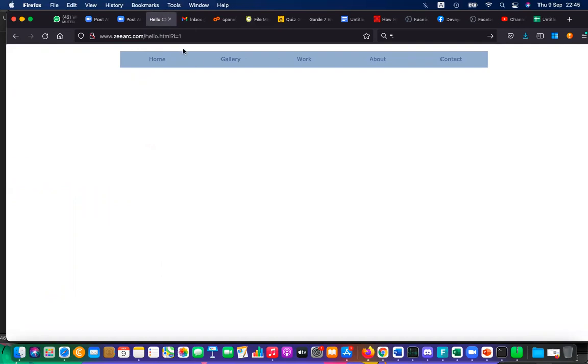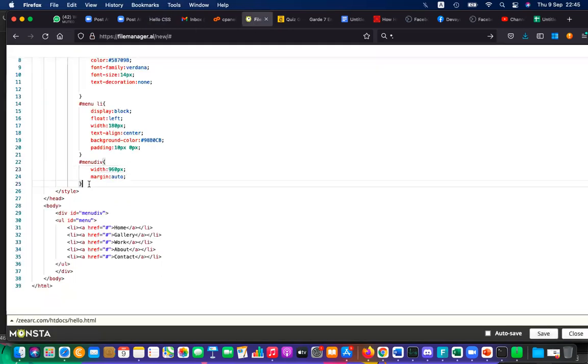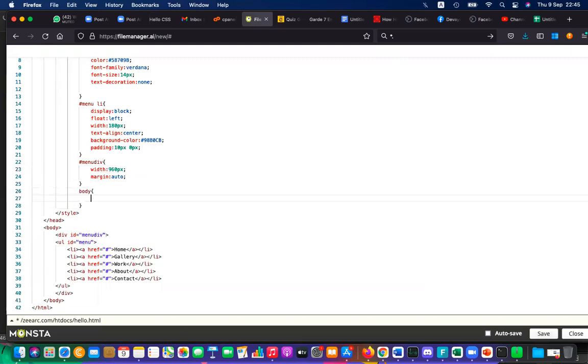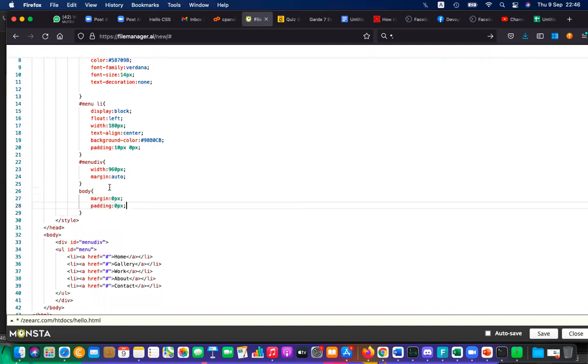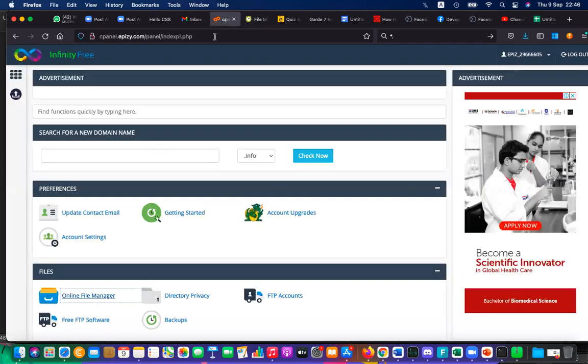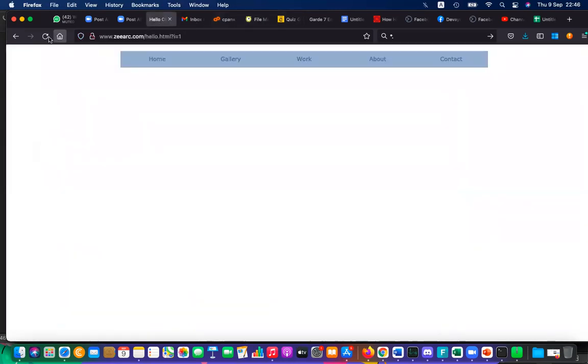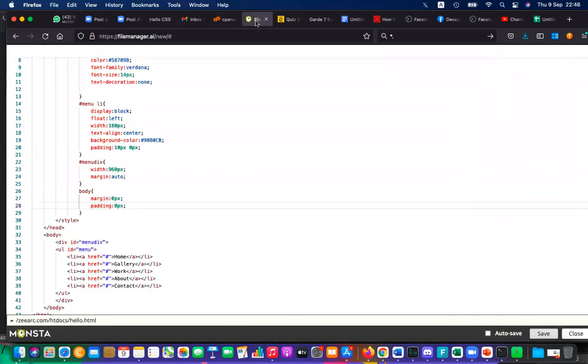And if you don't want the top gap, you can remove that from the body tag. Body, you can say margin is 0 pixel, no margin, and padding is also 0 pixels, no padding. Then it will be aligned to the top. Sorry, what's that? Still I have a gap. I don't know what. Margin 0 pixel, padding 0 pixel. Okay, that is also okay.